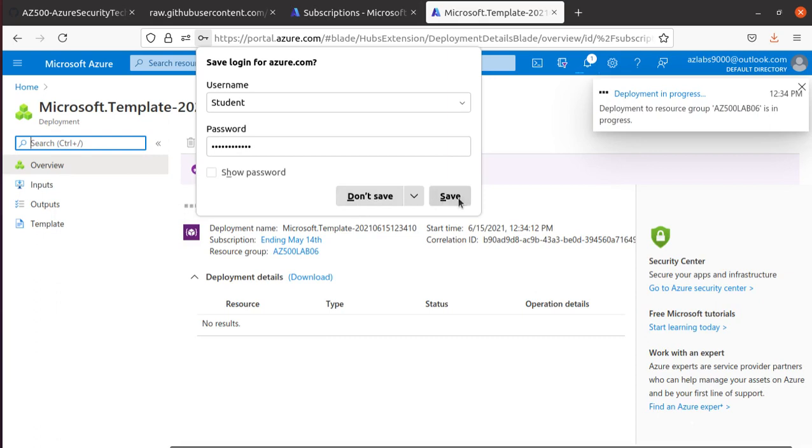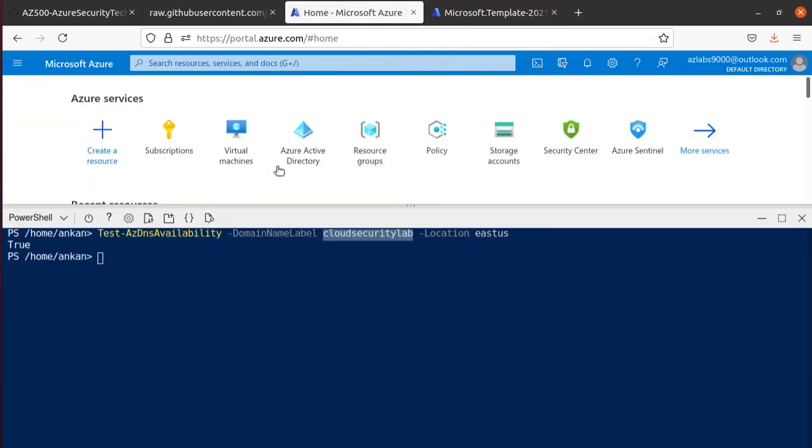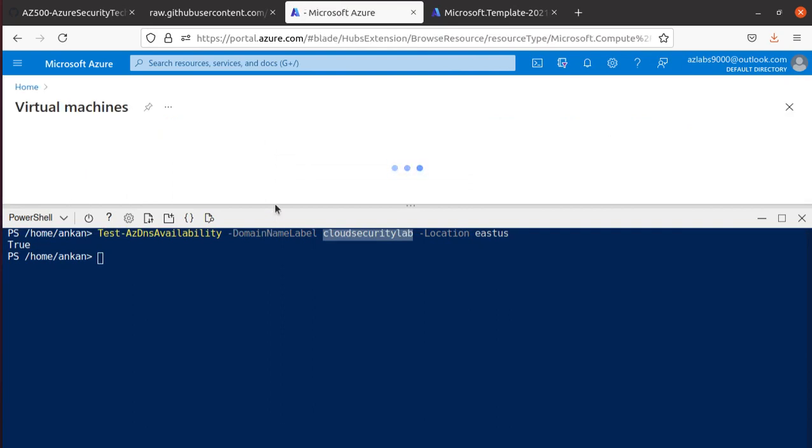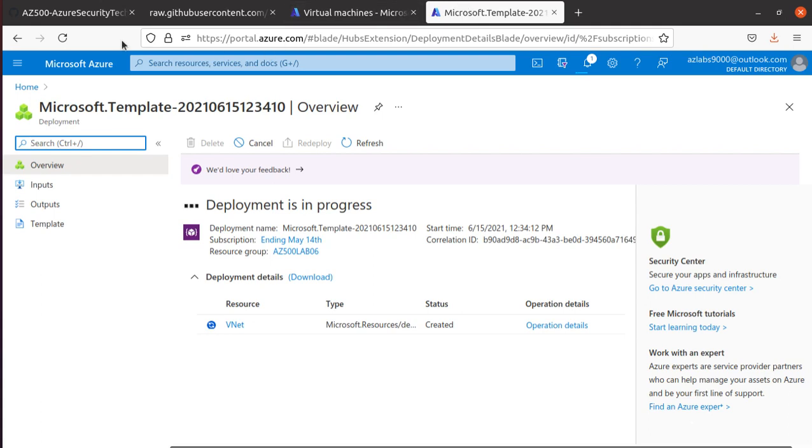So don't save here, and while this is going on, I'm going to go back and look at the virtual machines that I already have. And there is one that I am not using, okay, that's stopped, that's good. The other virtual machine that we are deploying will show up under this particular blade in a minute. So the deployment is still going on. This is going to deploy a virtual machine with the Active Directory installed.